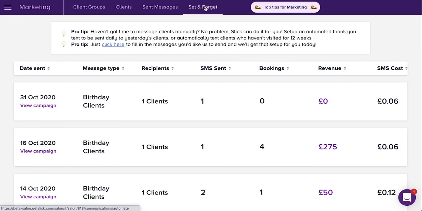Within Slick, you can also set up automated marketing or set and forget. This will automatically send messages to clients who fit a particular criteria. They may be lost clients who haven't been in for a while. You may want to ask them for Google reviews, or you may want to send them a money off voucher for their birthday.